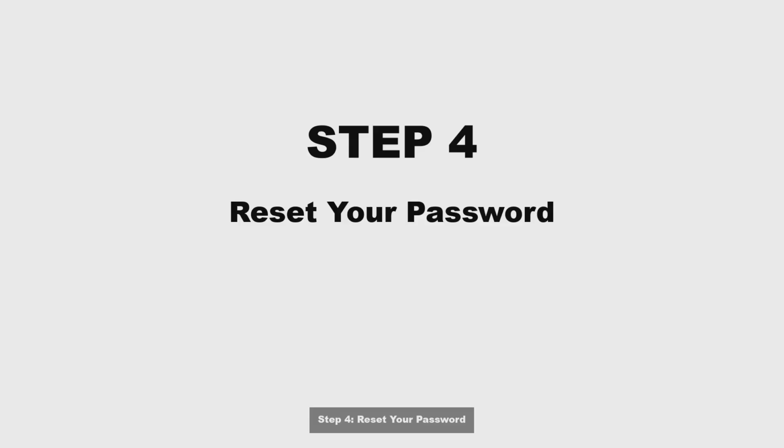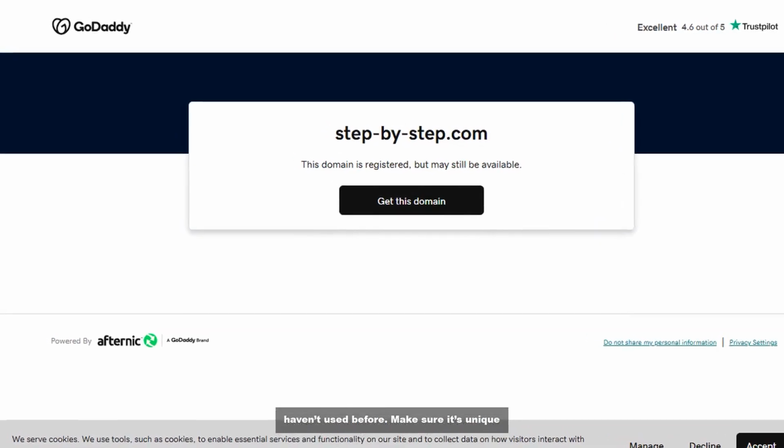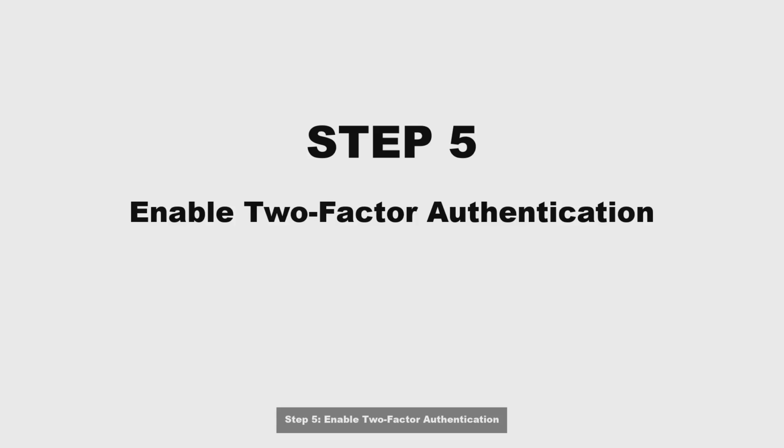Step 4. Reset your password. Create a new, strong password that you haven't used before. Make sure it is unique and includes a mix of letters, numbers, and symbols to enhance security.